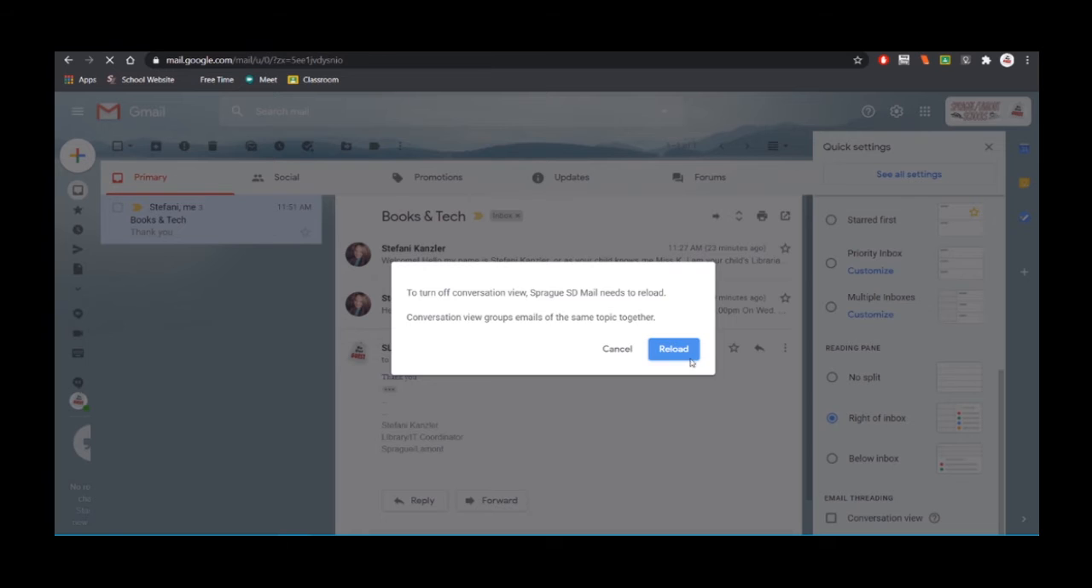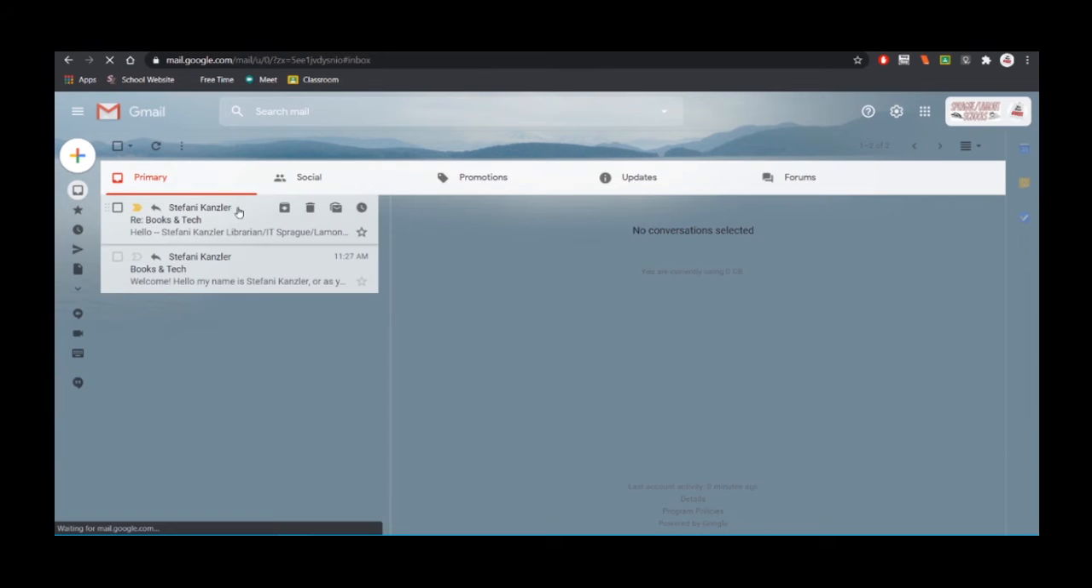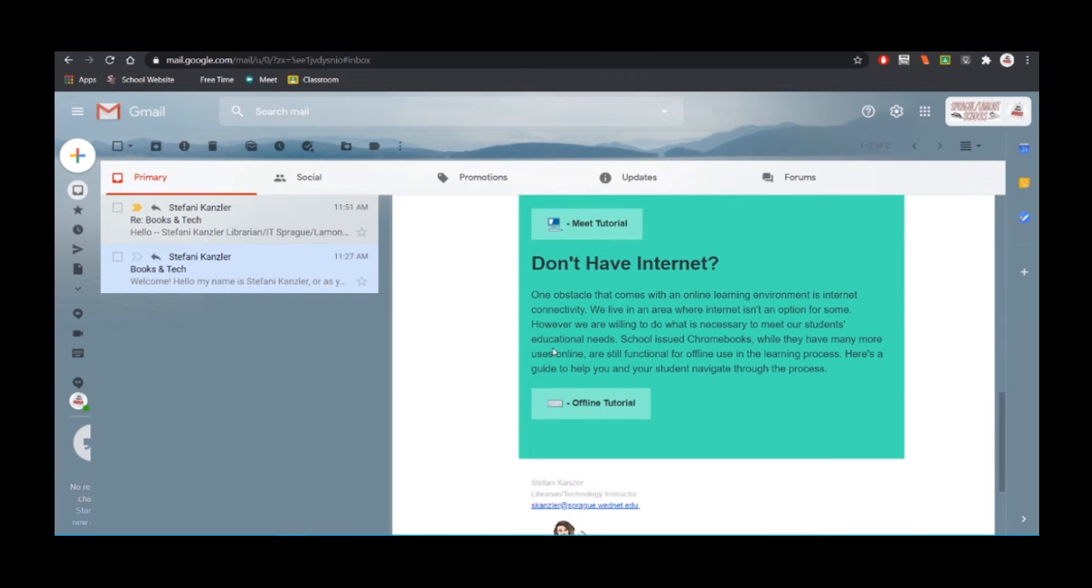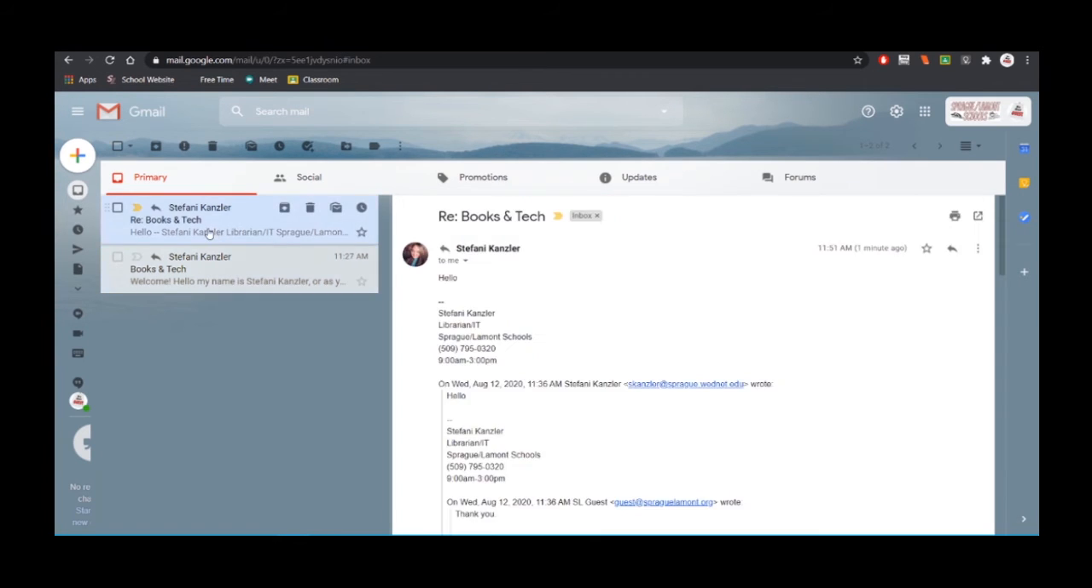So we'll reload the inbox, and what'll happen is there'll be two messages, because it's not going to show my reply. You'll have two messages. The original from me, from Stephanie. The second email from Stephanie.